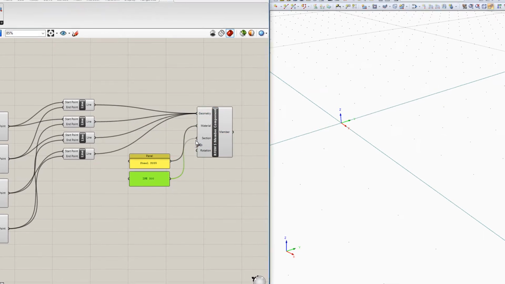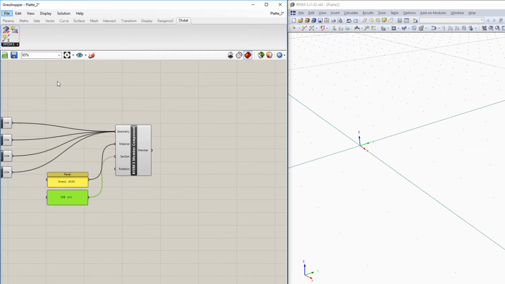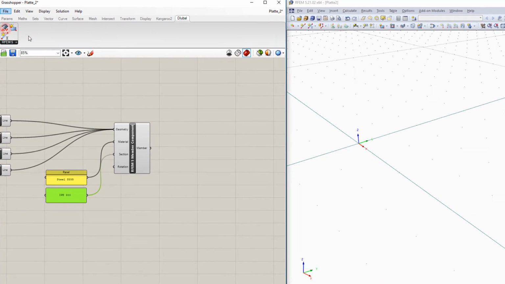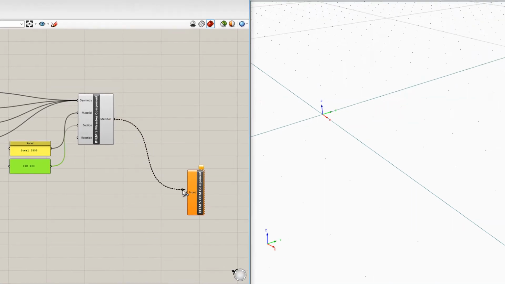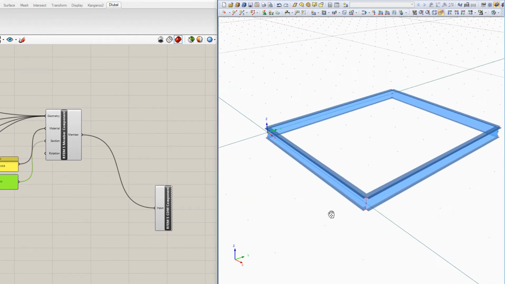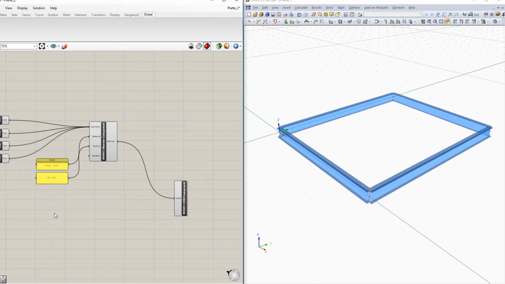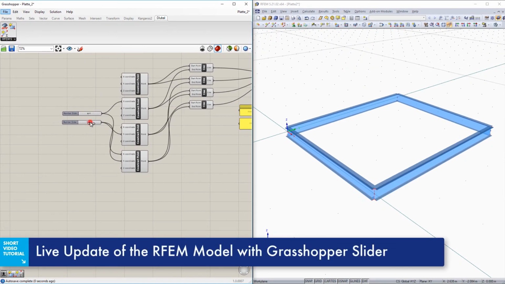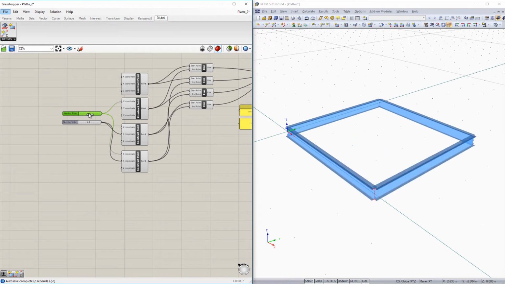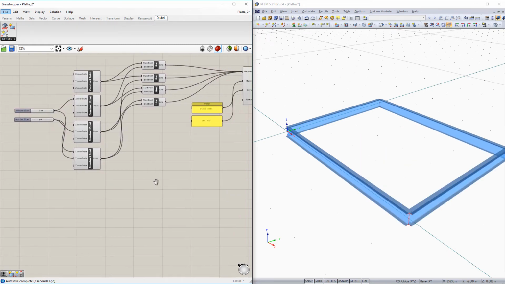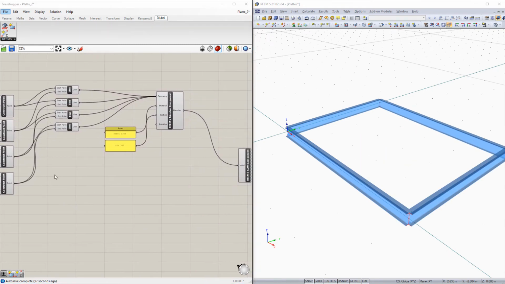To transfer this model data to RFEM, you have to insert the Dlubal component input to Grasshopper. After connecting with the member component, all members are automatically transferred to the open RFEM file. By moving the sliders in Grasshopper, you can see how the interface works. Creating surfaces works on the same principle.